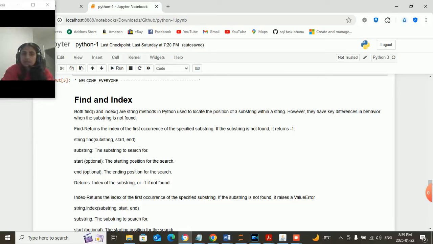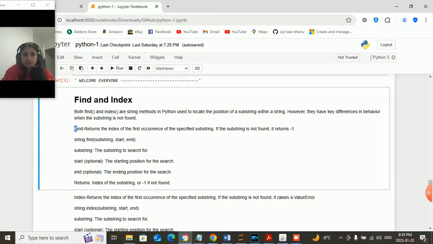Both find and index are string methods in Python used to locate the position of a substring within a string. However, they have key differences in behavior when the substring is not found. If you see here, find returns the index of the first occurrence of the specified substring. If the substring is not found, it will give -1.